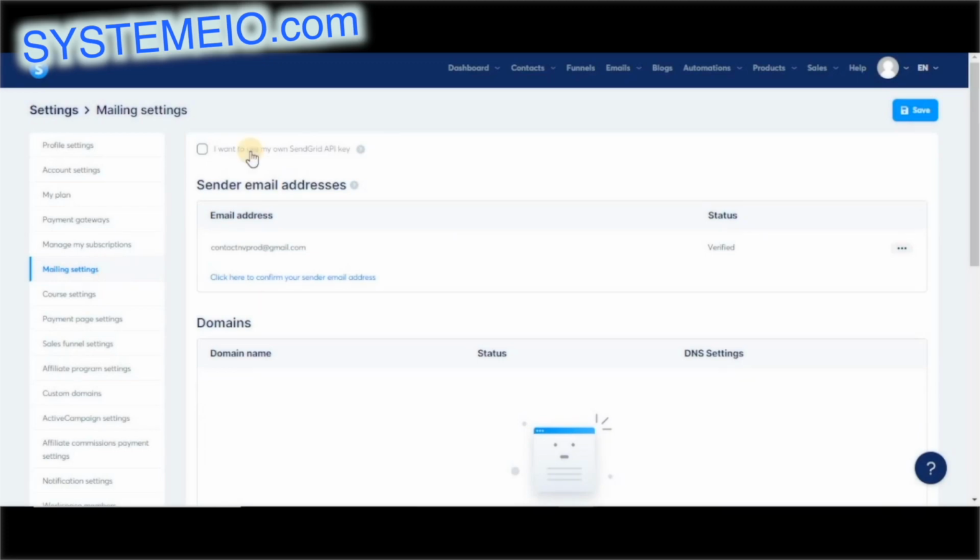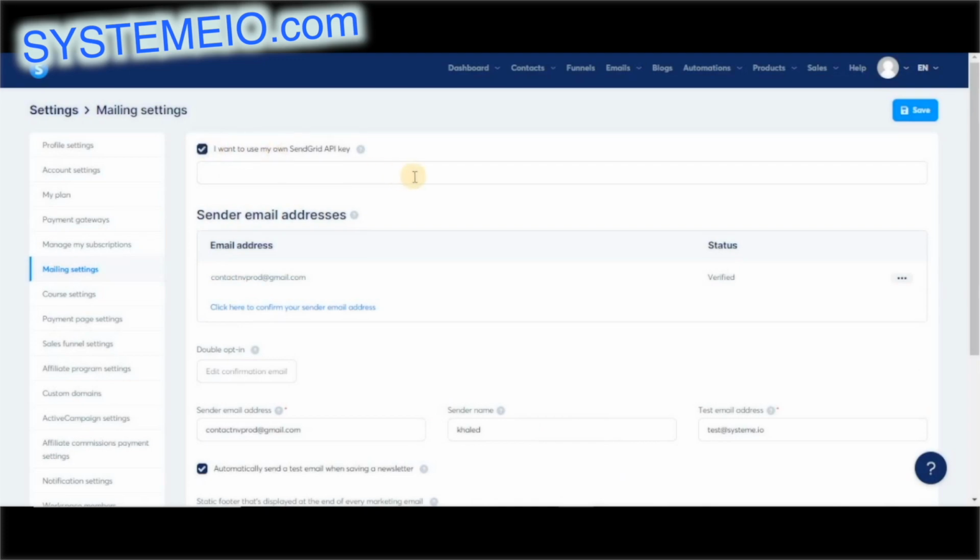So at the top, you'll see this checkbox indicating that you want to use your own SendGrid API key. You would check this box if you have a SendGrid account that you want to use and connect to your System.io account. Now, if someone checks this box, that means that they'll be using SendGrid servers and IPs to send their emails. So once you check the box, you'll have a field to paste the API key that you will get from SendGrid. And after doing that, all emails will be sent from your SendGrid account.